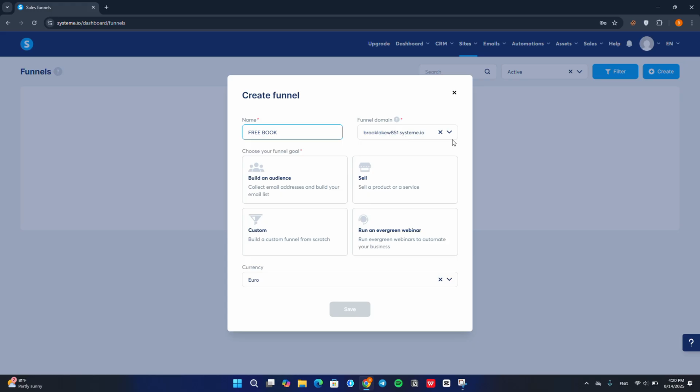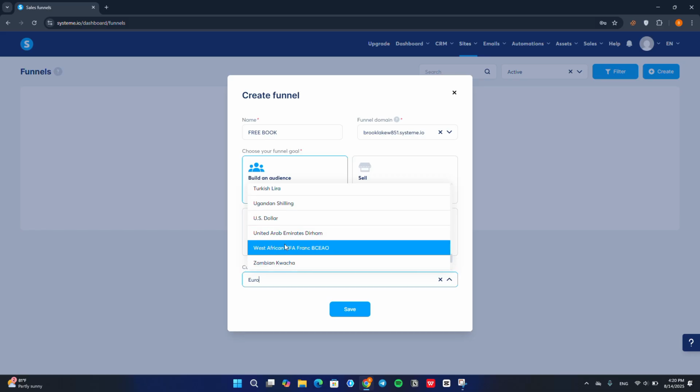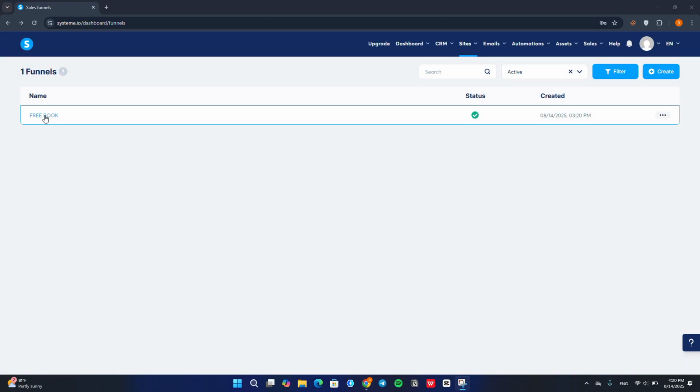Now it will give you a default funnel domain, but you can change it if you want. Now set your funnel goal on Build an Audience and choose your currency. Let's choose US dollar. Now click Save. Now click on your funnel to get into the page.